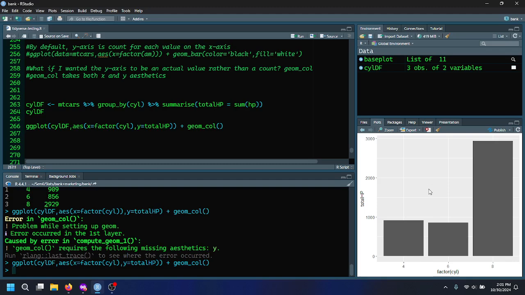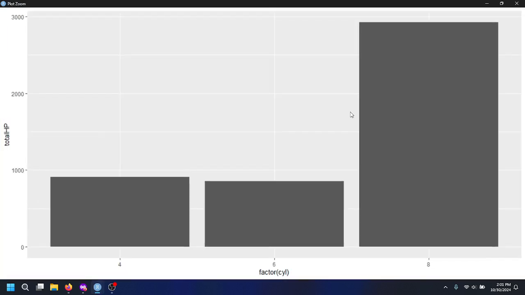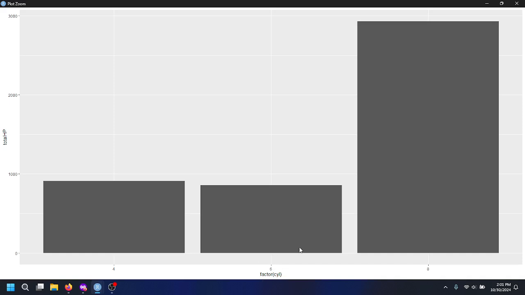It looks like a bar plot, but now look at our axes, right? And let me zoom in because this might be a little hard to see. On the x-axis, we have factor and 4, 6, and 8 for the cylinder values. But on the y-axis, we don't have count anymore. We have the actual value of the y aesthetic, total horsepower. And we can see that this one's about 900, this one's about 800, and this one's around 2,800. And that's a column plot.